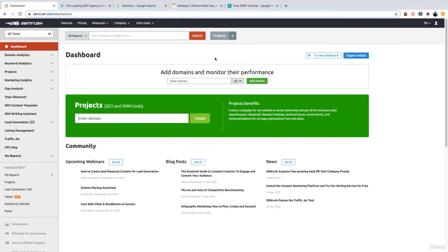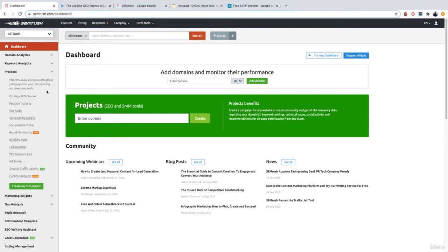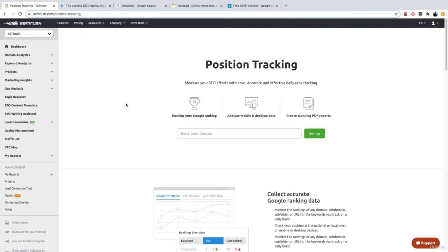The first one is actually built into SEMrush. To access that, what we need to do is go over to Projects on the left-hand side and then go to Position Tracking. Once the page loads, you're going to be given an option to enter in your website domain. So I'm going to put in clickslice.co.uk. Notice how I'm putting in my full domain name and I'm not putting in my service page, such as my SEO service page. I'm not putting in my about page. I'm simply entering my main domain name, which is clickslice.co.uk.